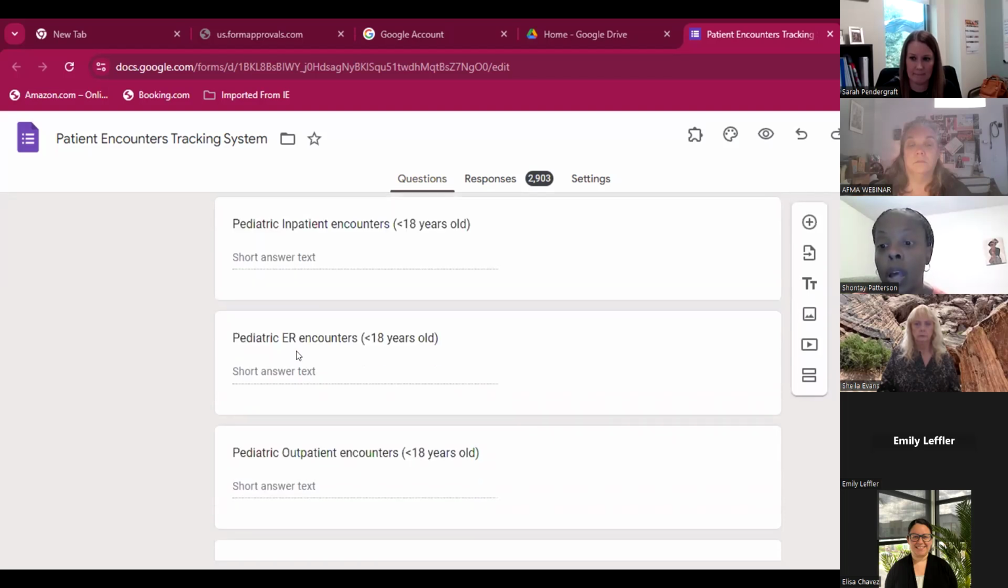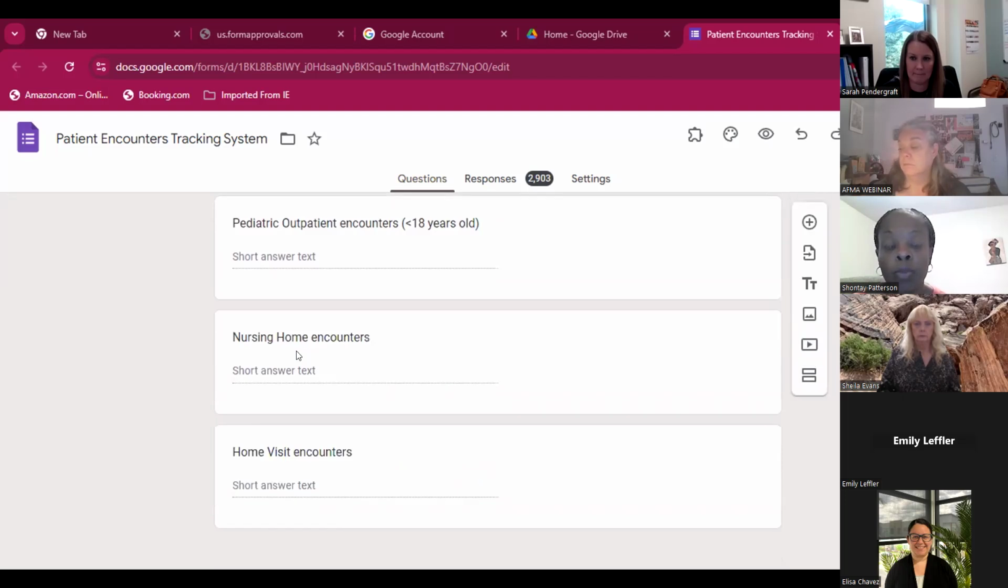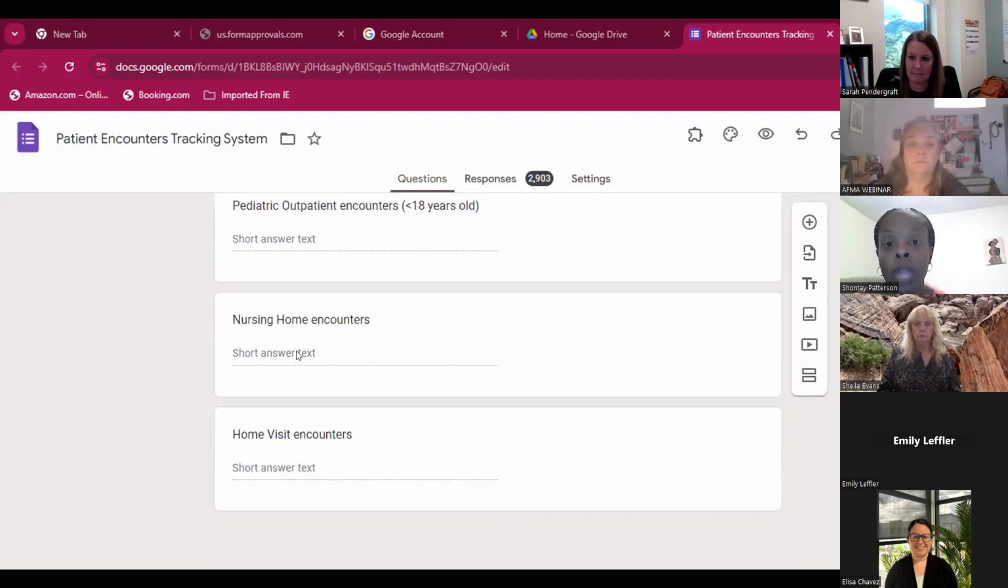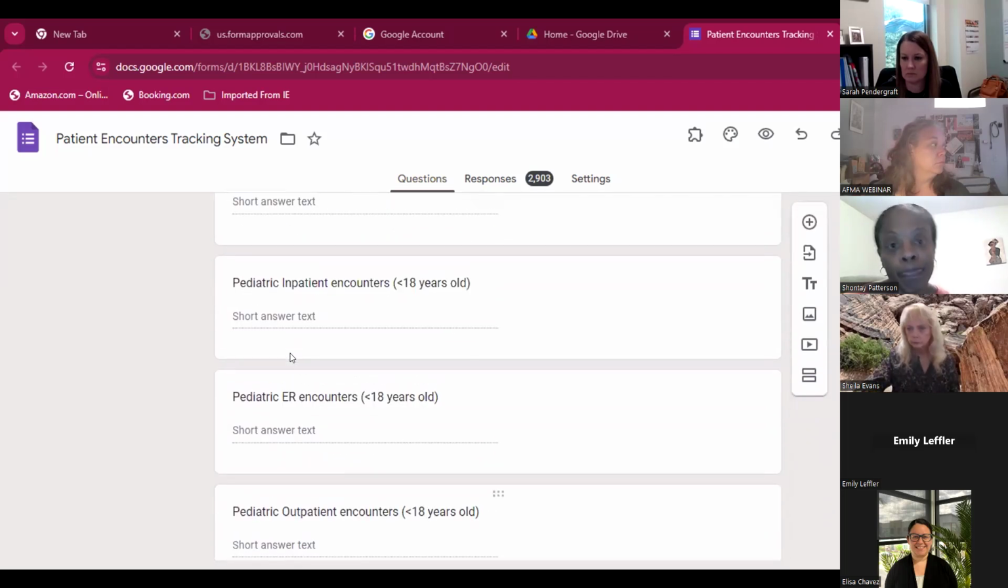We don't have an actual way of tracking those when they're on rotation. So we leave it up to the resident to do the honor system and to log these correctly.